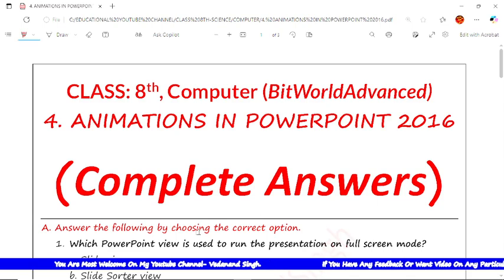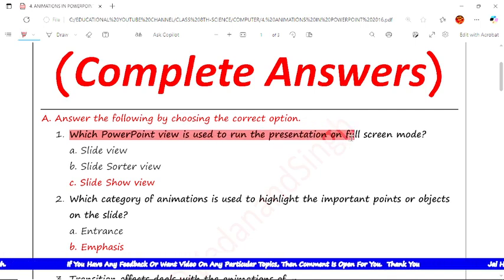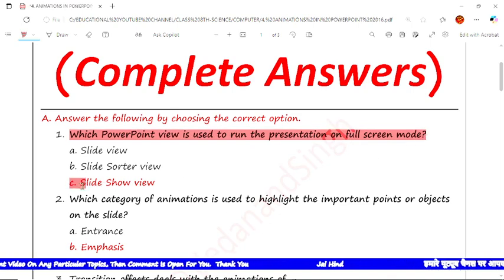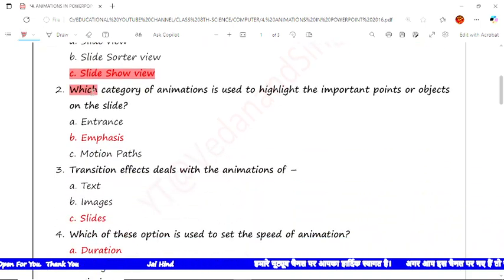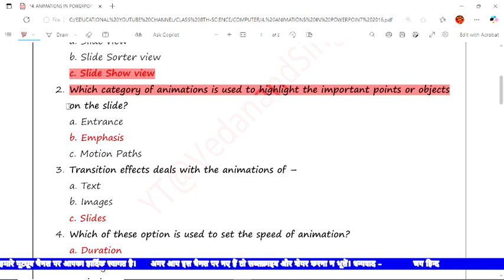The first question is, which PowerPoint view is used to run the presentation in full screen mode? Among the four options, the correct answer is slideshow view. So C is the correct option. Now the next question is, which category of animation is used to highlight the important points or objects on a slide? The correct answer is emphasis. So B is the correct option.